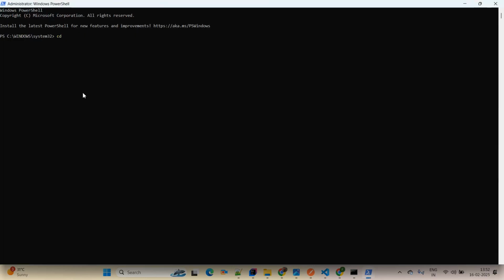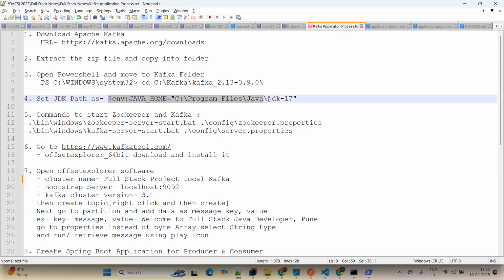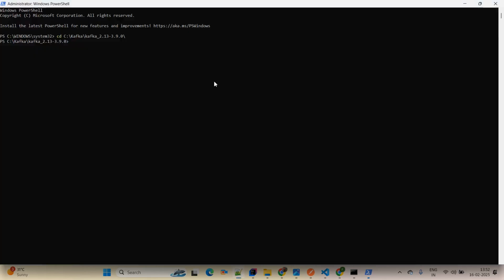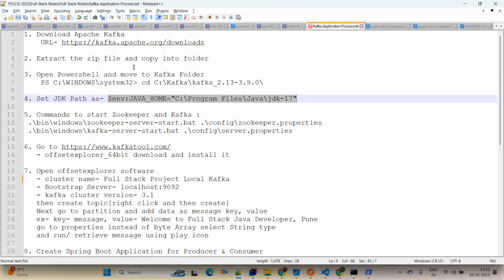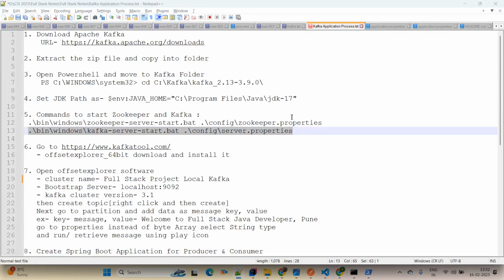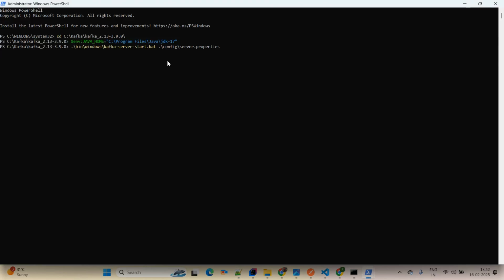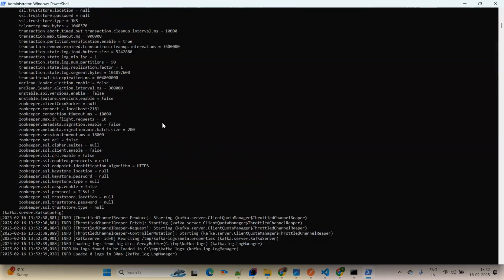Simply use cd, then C drive. We have available there the Kafka folder. Under Kafka again we have this Kafka version. The next step, we'll set the JDK path here. JDK path set successfully. Then we'll start our Kafka server. Copy the command and paste it here. See, it will take some time to start the Kafka server.